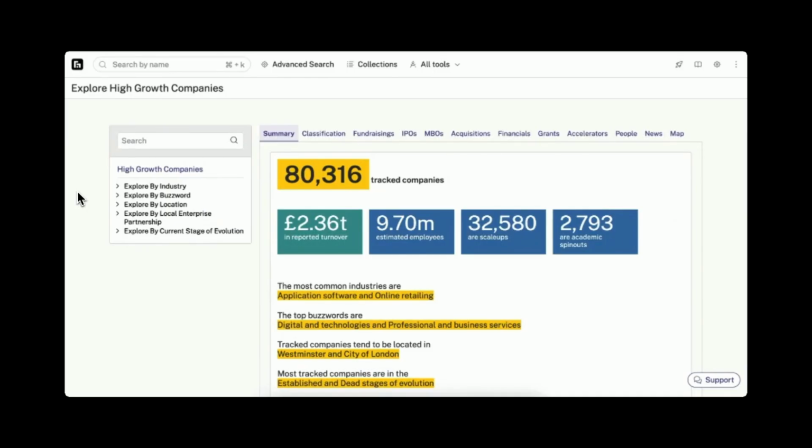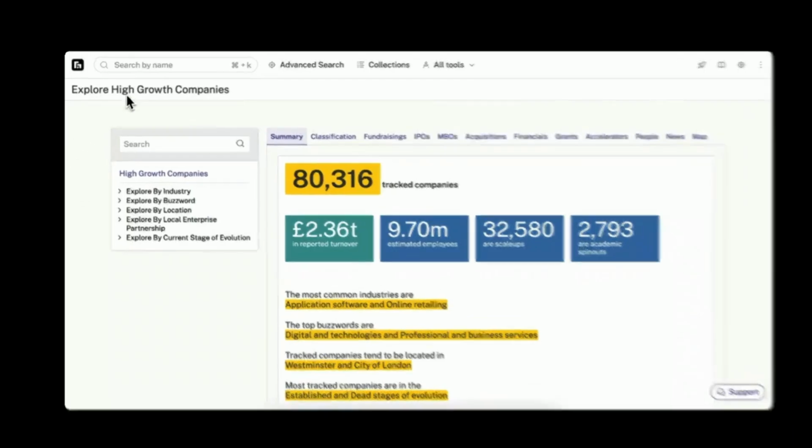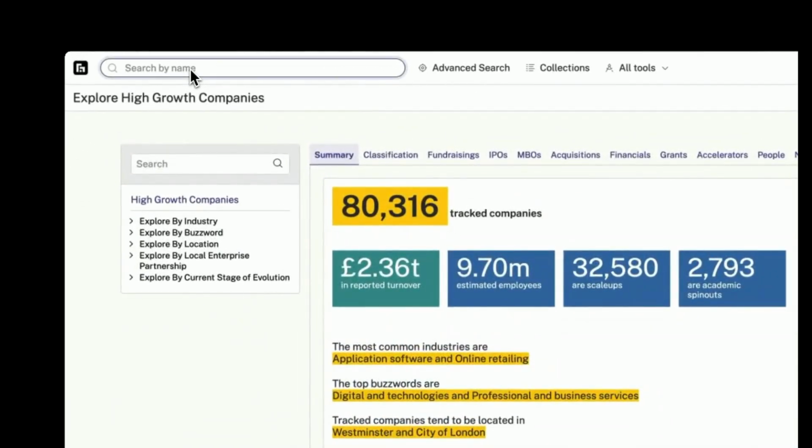When performing due diligence, the first step is always information gathering. This allows you to build a complete picture of the company before moving into deeper financial and legal analysis. We'll start with company overview research.